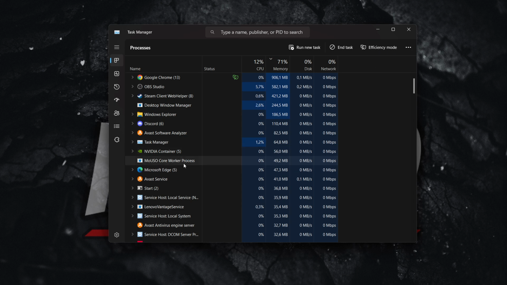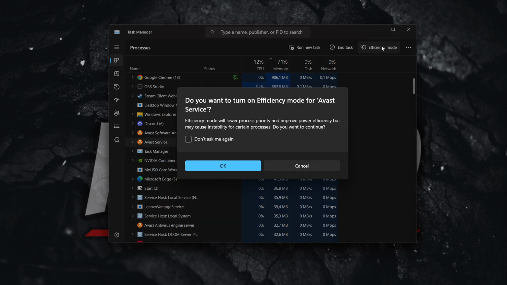Now, for example, as you can see, if I click over here where it says Avast service, okay, let's say I want to enable efficiency mode for this one. You want to simply click it, and then it says, do you want to turn off efficiency mode for Avast? Efficiency mode will lower process priority and improve power efficiency, but may cause instability for certain processes. Do you want to continue? Then you want to press OK, and it will continue.